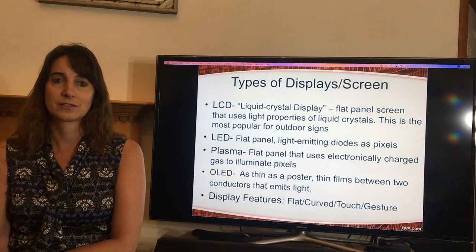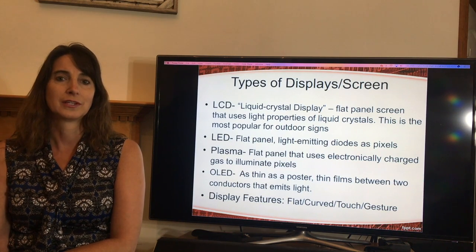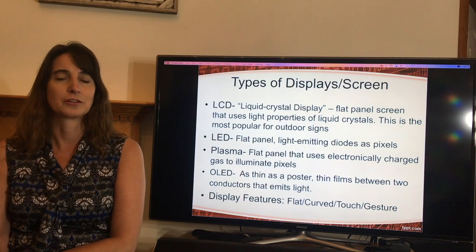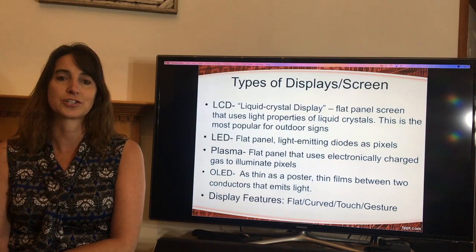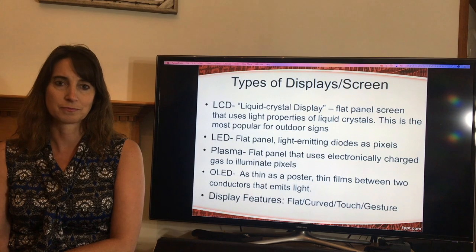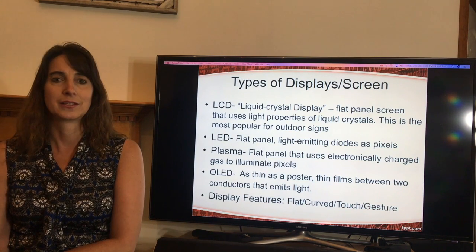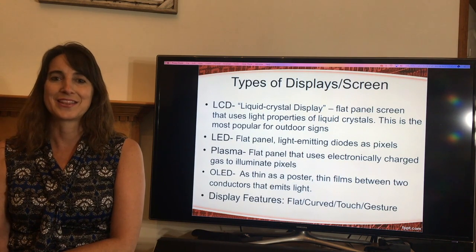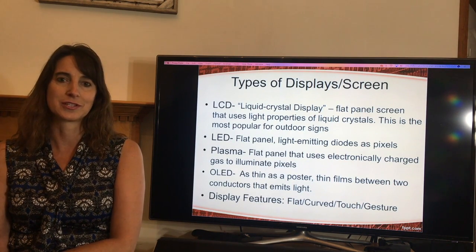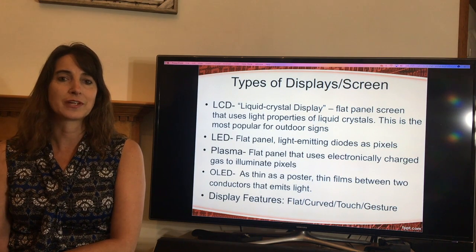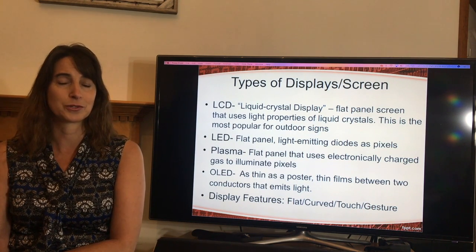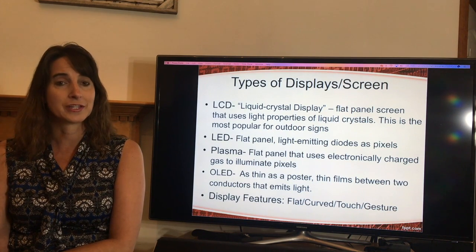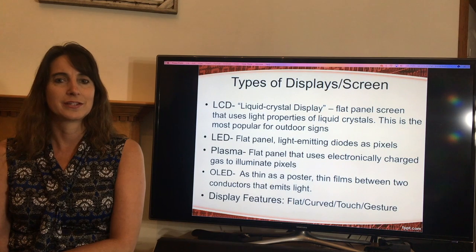The LED displays are flat panel, and they emit light diodes as pixels. The plasma screens are flat panel, and they use electrically charged gas to illuminate the pixels. OLED screens are as thin as a poster, and therefore they're expensive, and the thin film between the two conductors emits light. The screens moving ahead will continue to improve. Currently they're flat screens, curved screens, touch screens, gesture screens, and interactive like that.